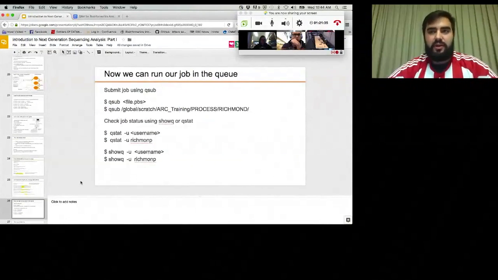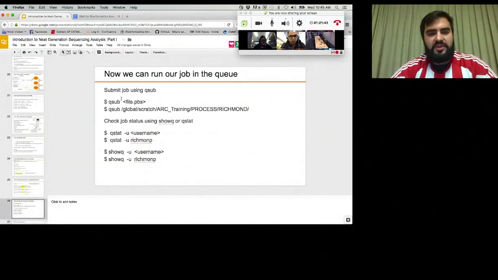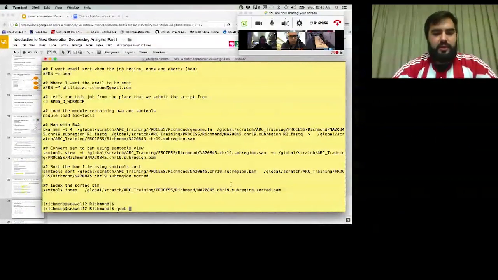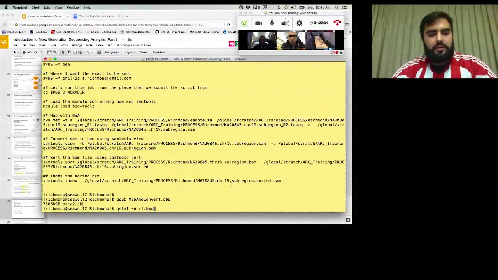Okay, so now we are going to run our job in the queue. So we can submit this using the qsub command. So qsub and then the name of our file. So qsub map_and_convert.pbs. And then I can track that job with the -u option.